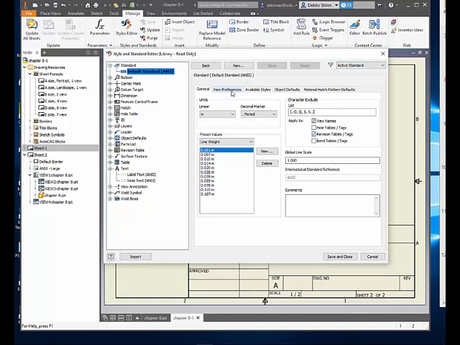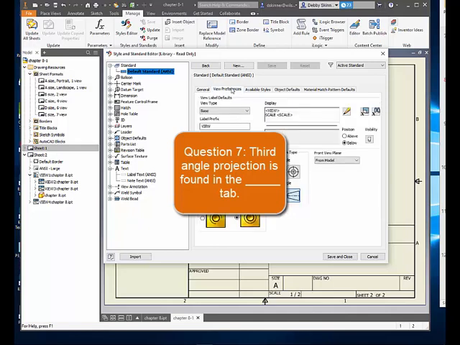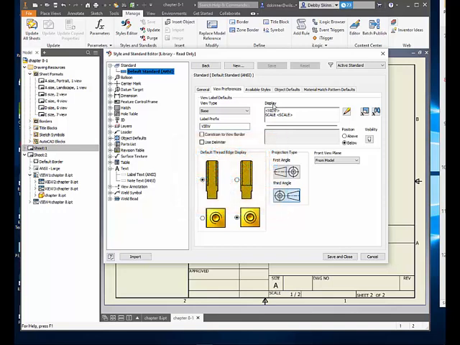Under Viewer Preferences, we want to check and be sure that the projection type is third angle, which is the standard for the United States.